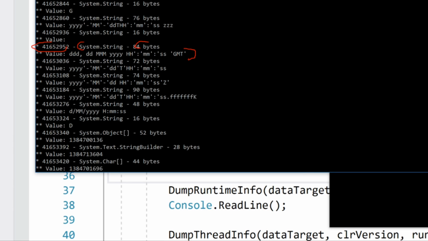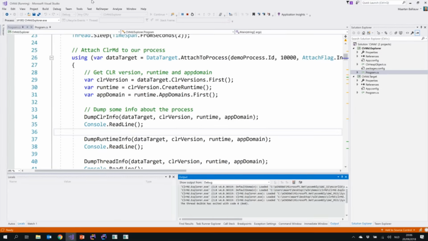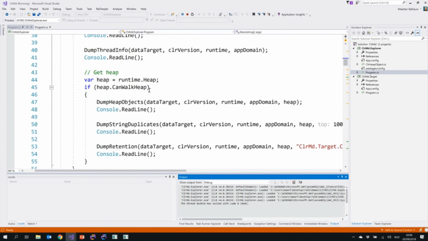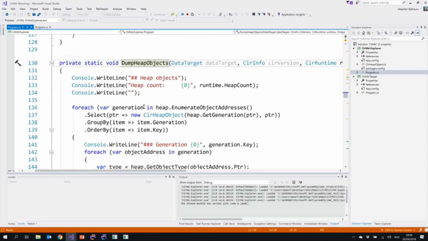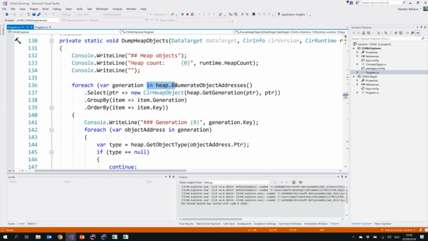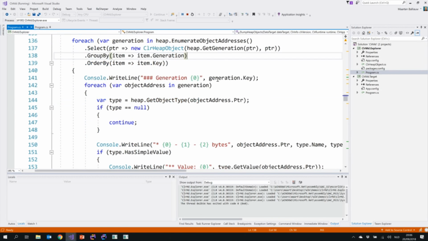The way this works is that I can dump objects on my heap and basically enumerate all the object addresses. Remember the first table on the slide? Enumerate all the addresses in there. For every address in my current generation, I want to get the object type. This is basically making the trip to getting the information about my objects.